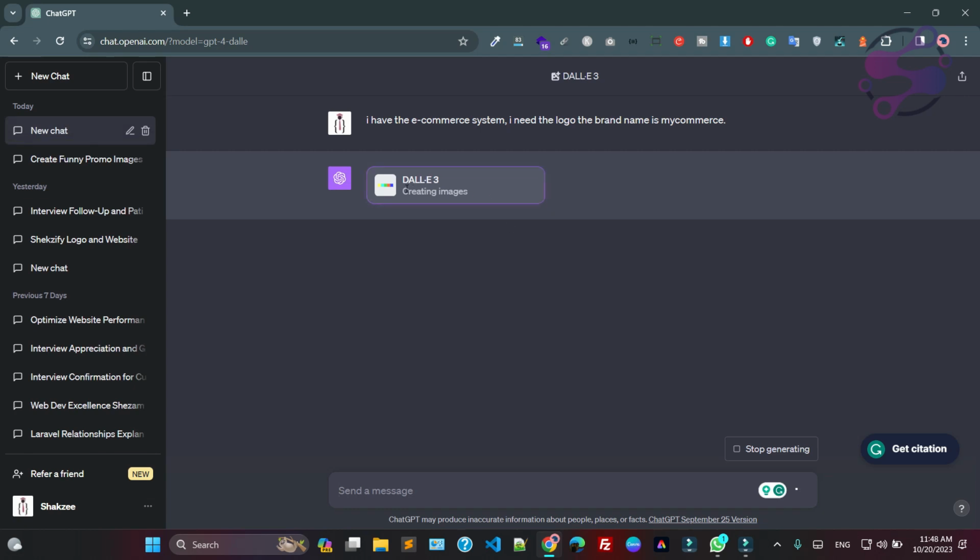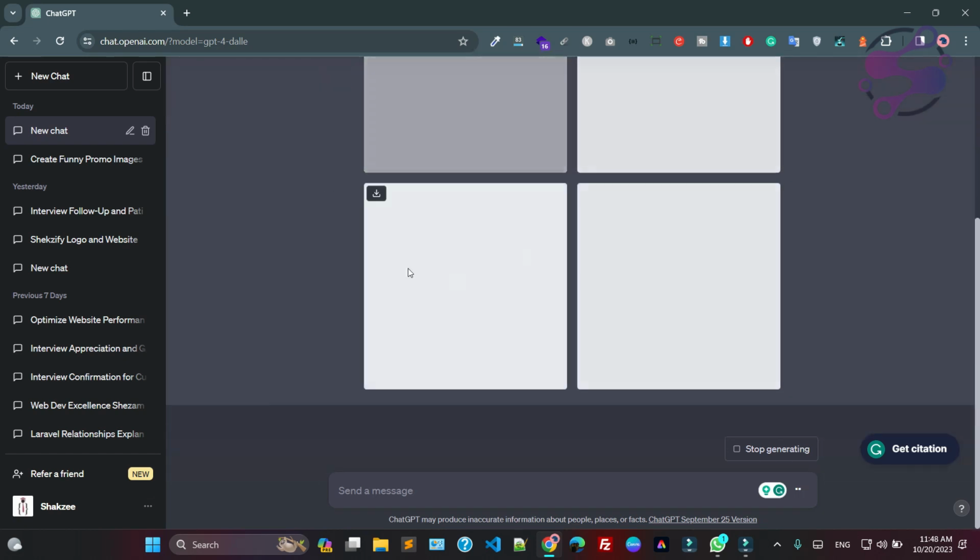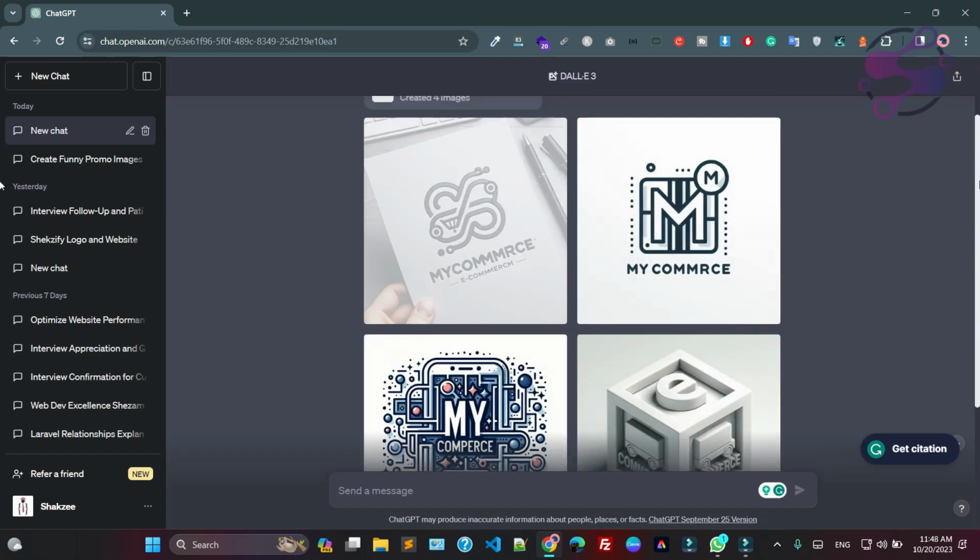Now as you can see, the Dall E 3 model is creating the images out of the box for you. It gives you 4 options, so it depends on you which option you are going to select. Make sure that if you need a transparent background or a PNG, you mention that you need it. So wait for a few seconds.